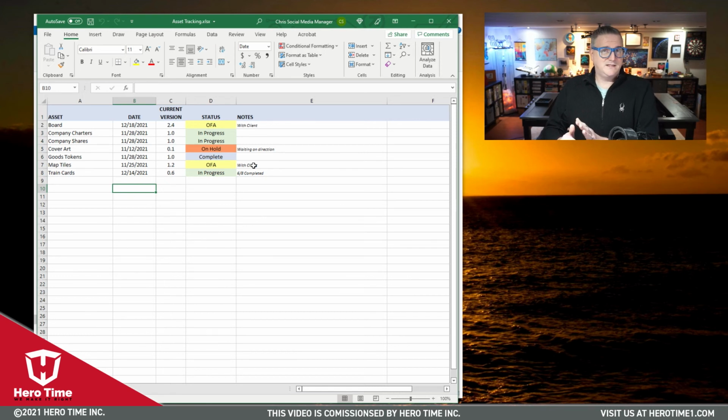That's why you see that there are a couple different versions over here. OFA means out for approval. The client has it, and I'm just waiting on them to respond and let me know what they think. If something is in progress, it means I'm working on it. On hold means that piece of the project, the original thought or concept, completely changed. So that is currently on hold, not even taking up bandwidth in my brain right now. And then things that are complete and signed off, I have as completed.